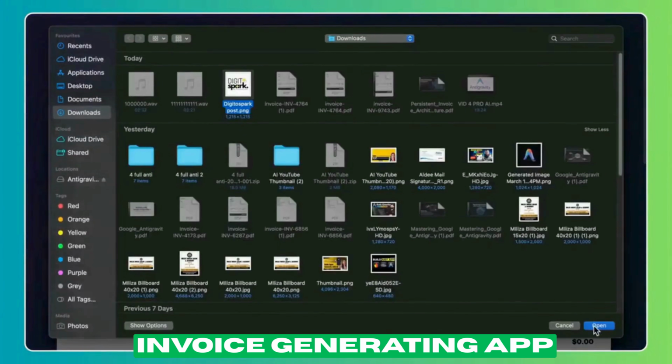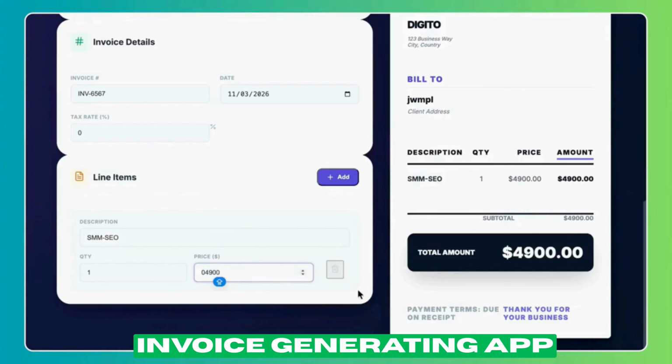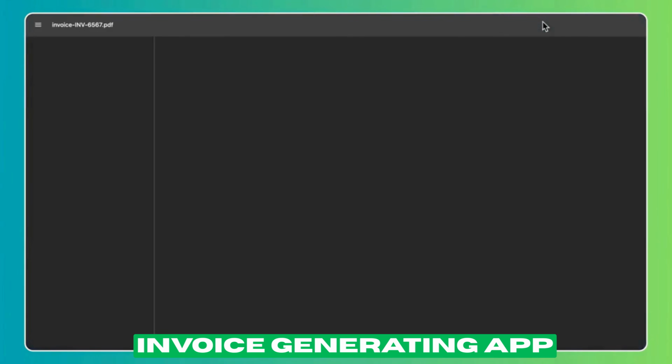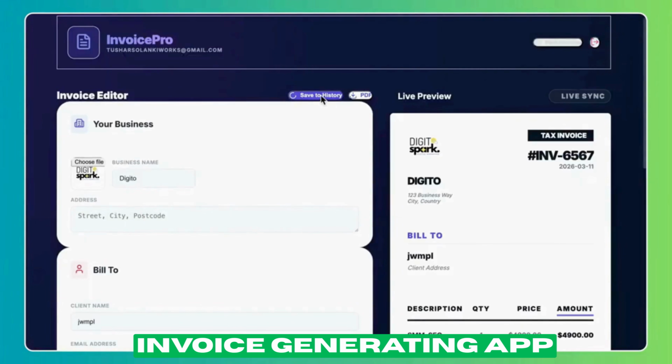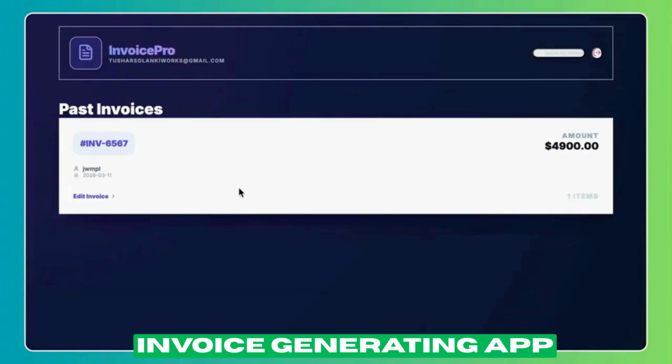Just see this app. It's an invoice generating app. You just add the client name and details, and it will generate a perfect invoice for you, and you can even download it as a PDF.